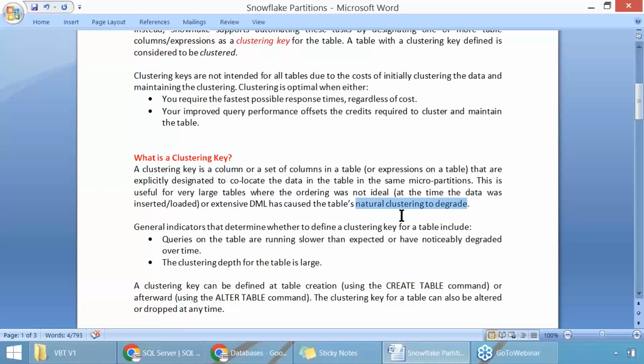With this information, here are the general indicators that determine whether to define a cluster key for a particular table or not. How do we decide it? Let's see. For this purpose, there are two different important considerations. Observe carefully here. Number one, queries on the table are running slower than expected or have noticeably degraded over time, and the clustering depth of the table is very, very large. In either of these cases, you go for the cluster key.